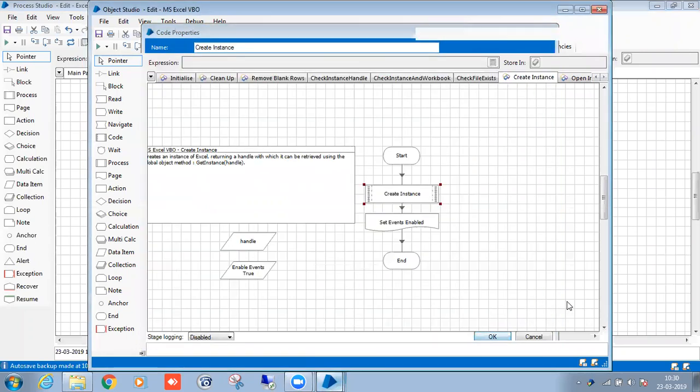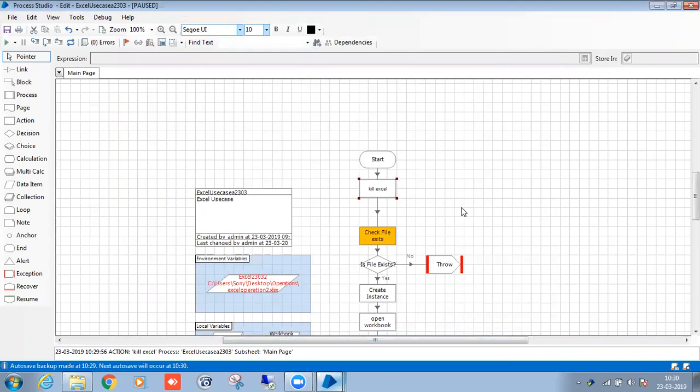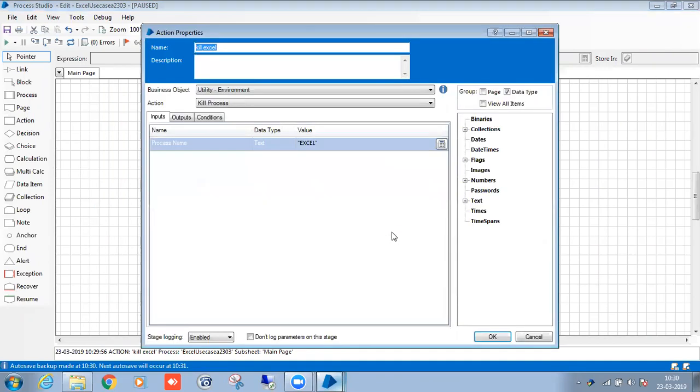Otherwise, I will do it like this: I will kill the process before running. After killing, it will write anyway. And this can work for any case, if I have to close a folder or any Word document or any other document, we can use this.